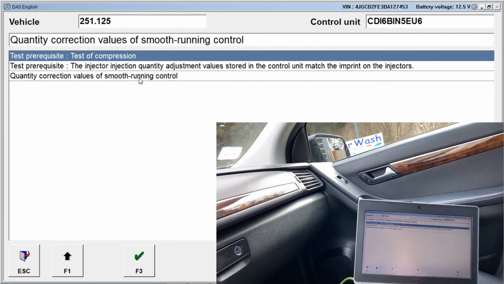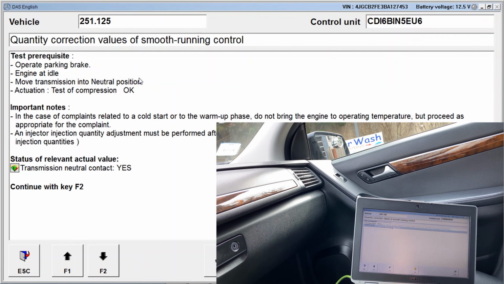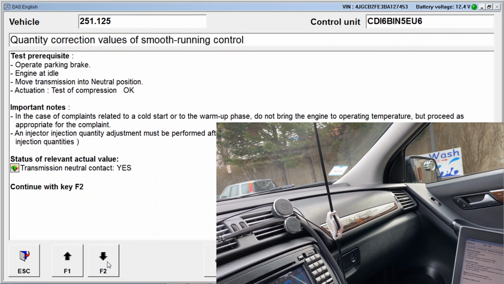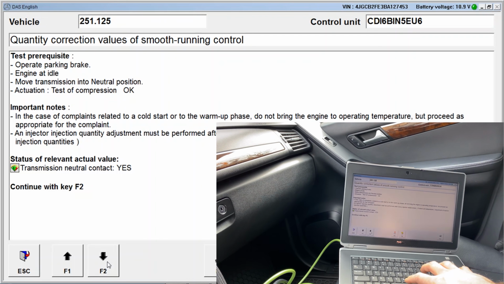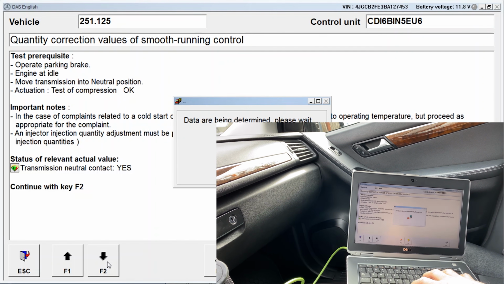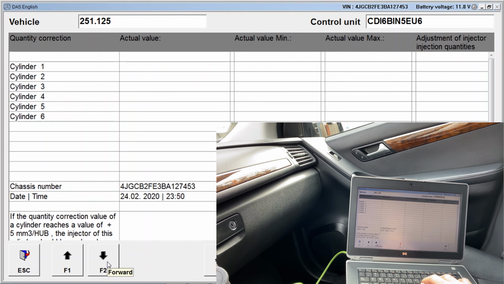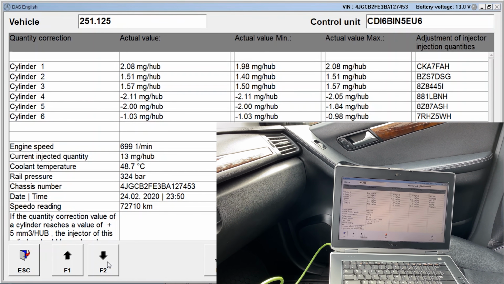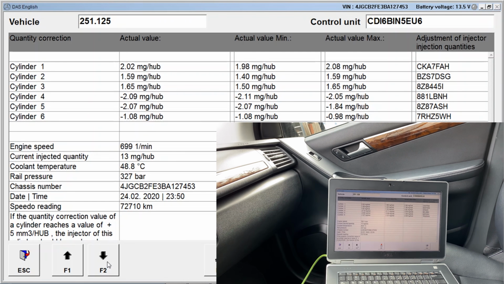Quantity corrections. This is the one I want. Let me start the car. All right, perfect. All right, we got the values in there. All right, so everything is perfect.